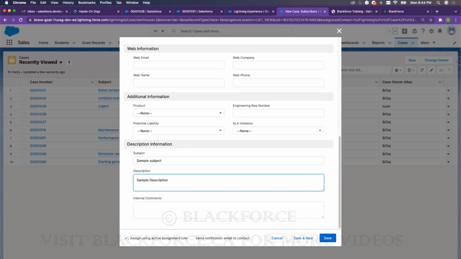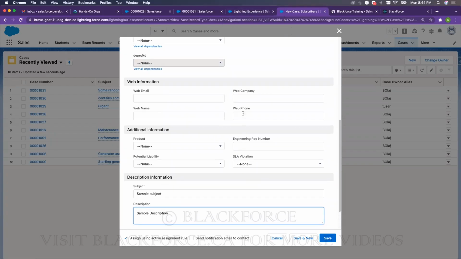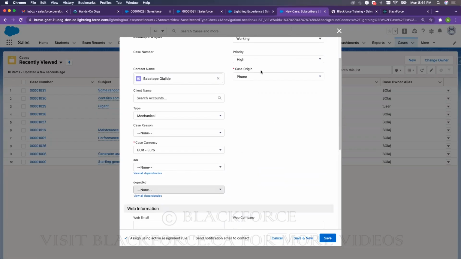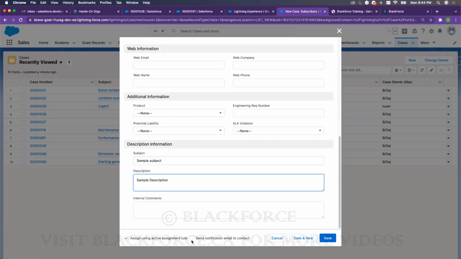Okay, so we have those two in place, and I check this, send notification email to contact. I'm not going to check this because I have my auto response rule. I want to test the auto response rule. Alternatively, if you don't have an auto response rule, or you know that the criteria is not going to match what your auto response rule says, then you can click this. Okay, this will also send email to the contact.